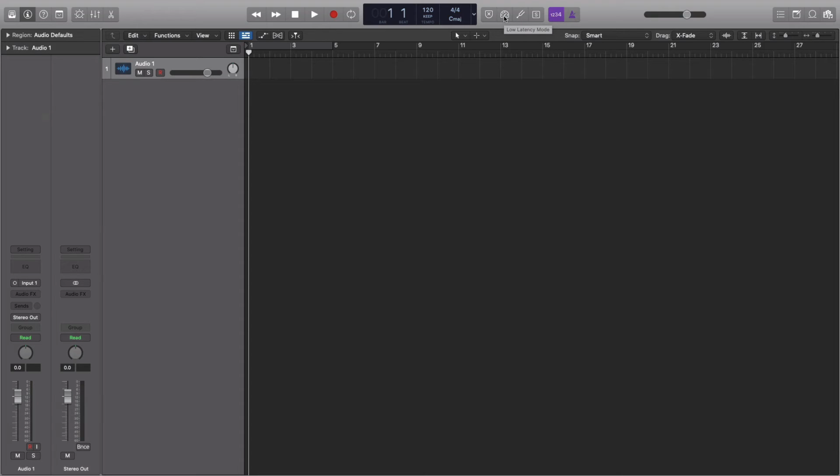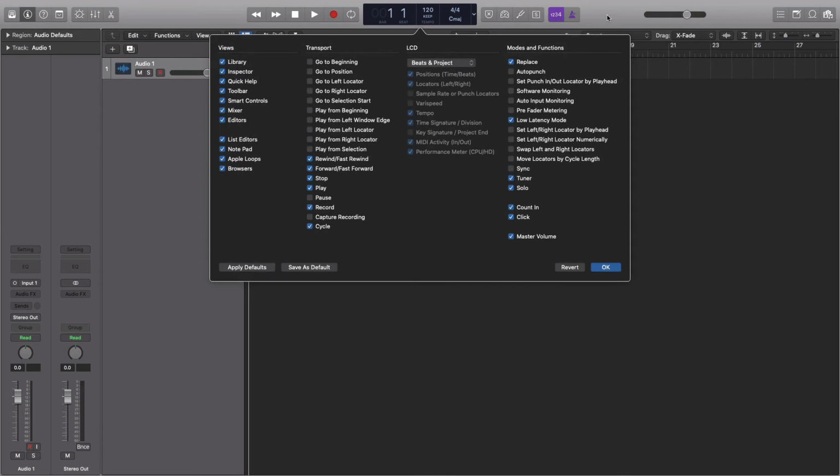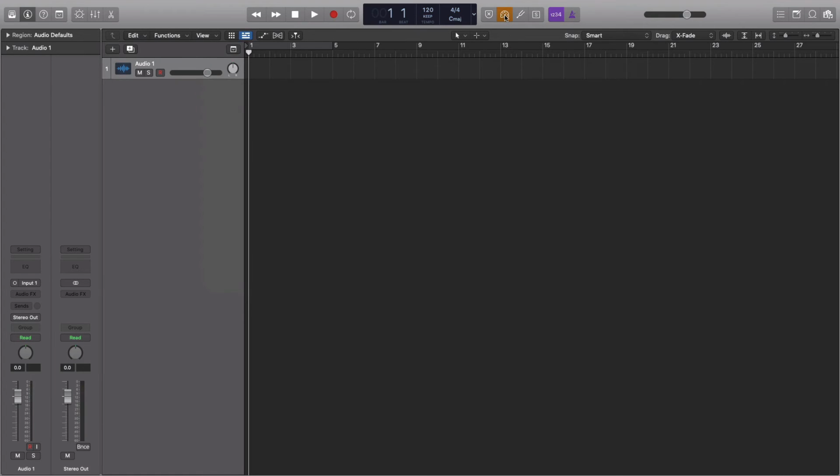If you don't see this, right click up here, customize control bar and display. Just make sure that this is enabled, low latency mode here. All you have to do is click that. You only need to use that while you're recording.